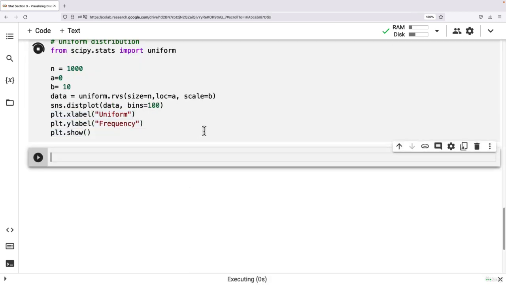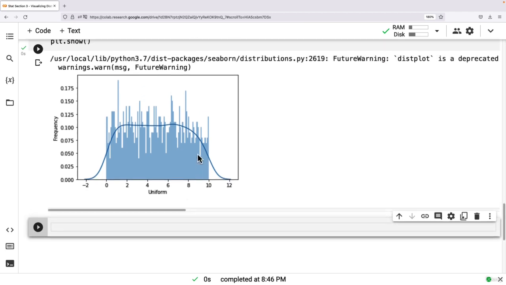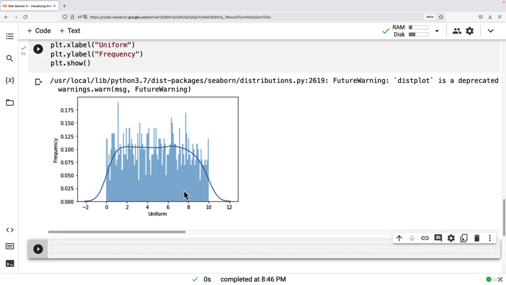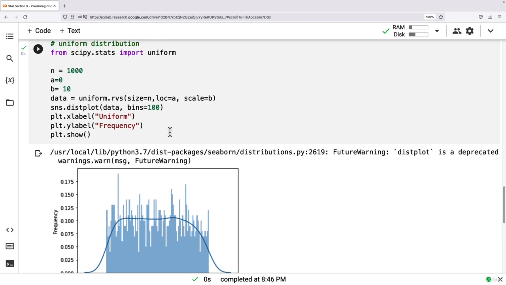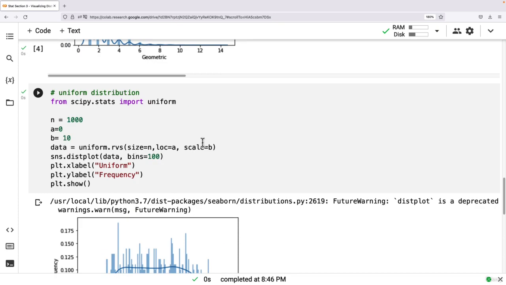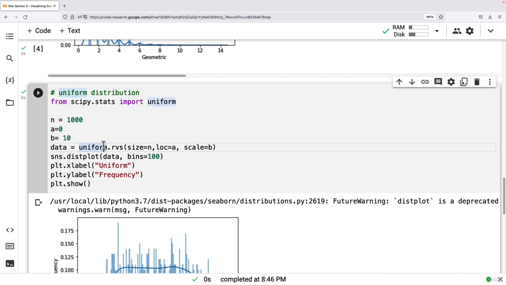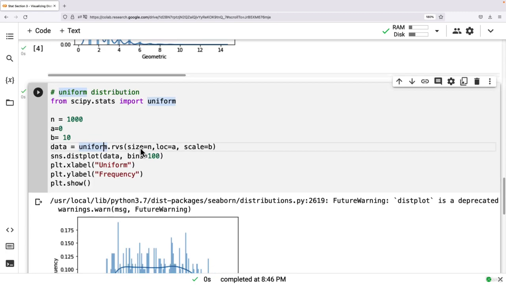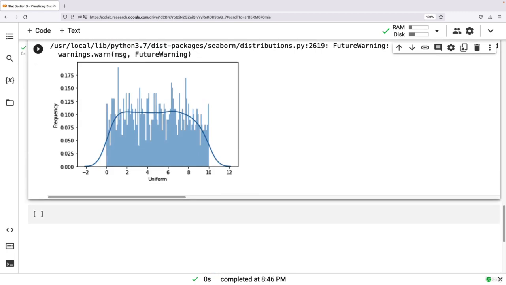So if I execute the same, this has generated the data for me, which has got the a as 0, and we have mentioned the b as 10. So this follows the uniform distribution.